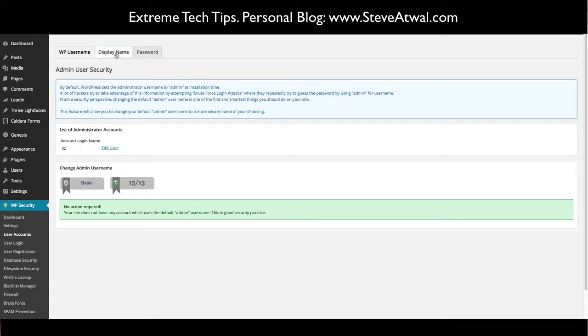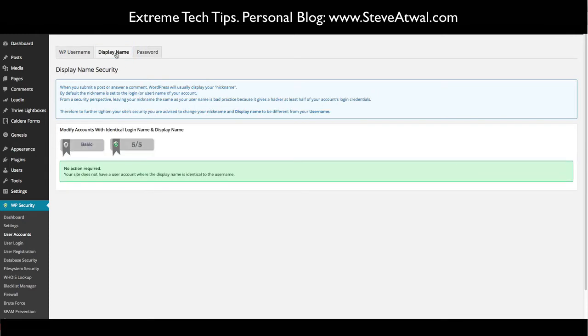Username and password. The display name is also critical. So if you're posting on your website, posting articles, comments, whatever, that display name for your account is by default set to the same as your admin ID.